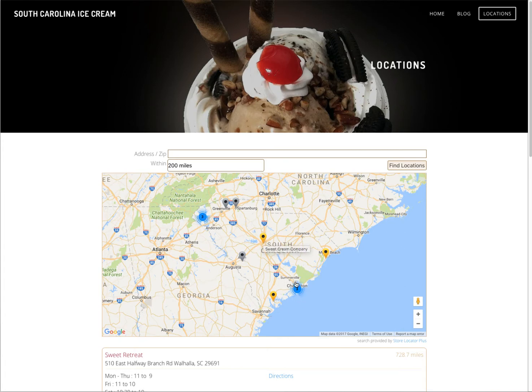These other markers are what are called cluster map markers. That is available in the Premier version of the WordPress plugins, or if you're using the enterprise level service with My Store Locator Plus.